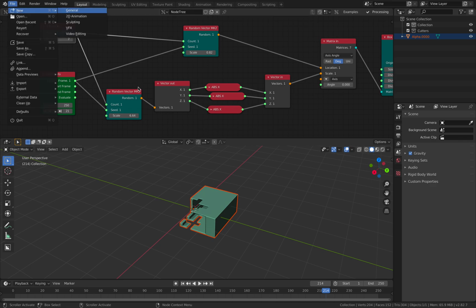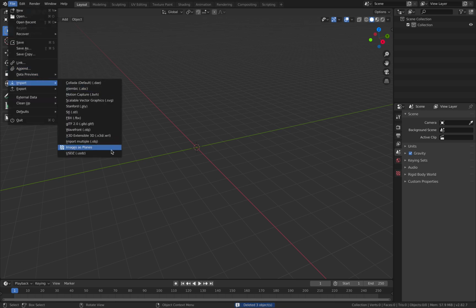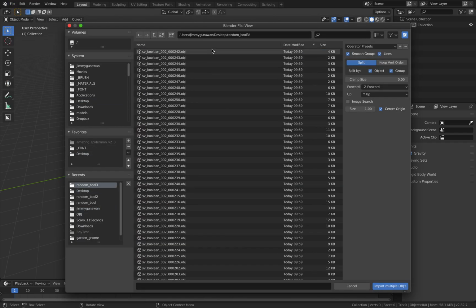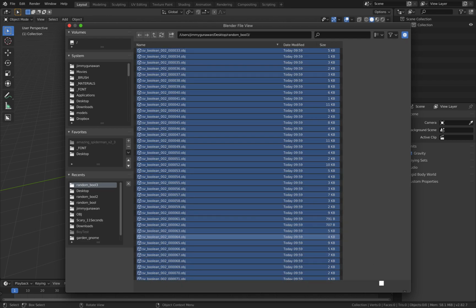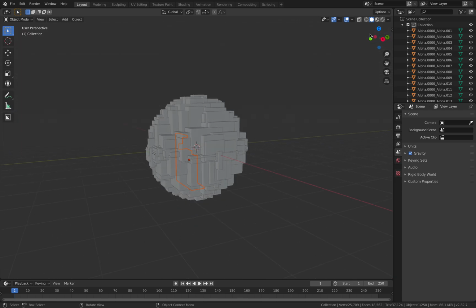Save. I'm gonna create a new blend, and in the File menu, Import, OBJ sequence, import multiple OBJ. This is actually an add-on, so you can find the import multiple OBJ add-on. We have 250 OBJ files here. Select all of them, hit A, import. Wait a few seconds, and we're gonna see some things very quickly. Cool. Overlapping objects.